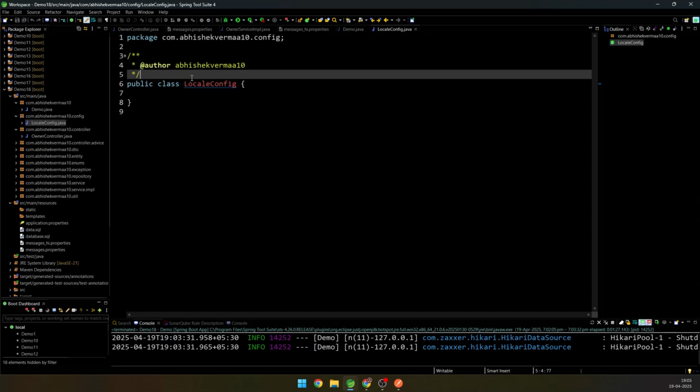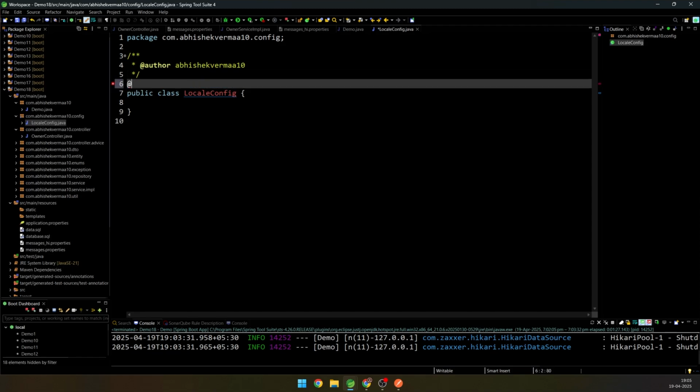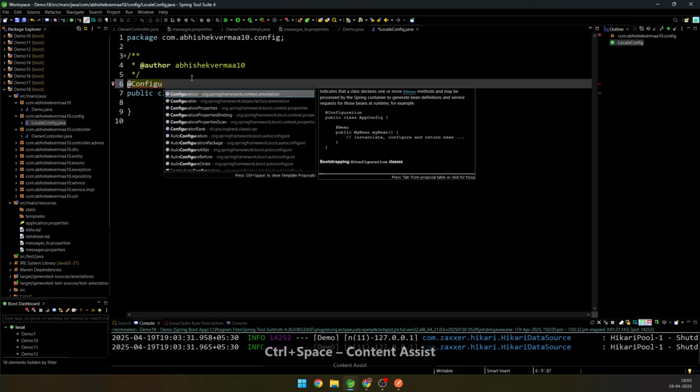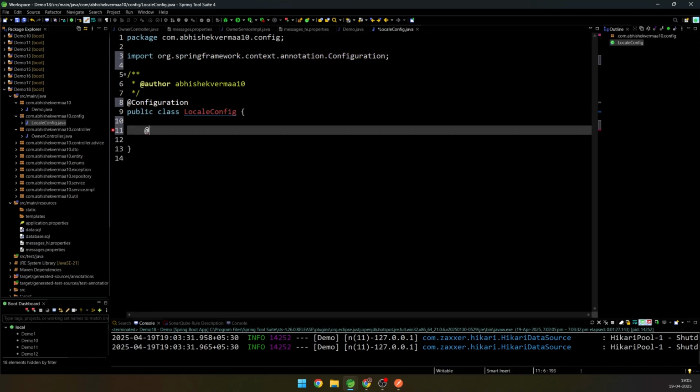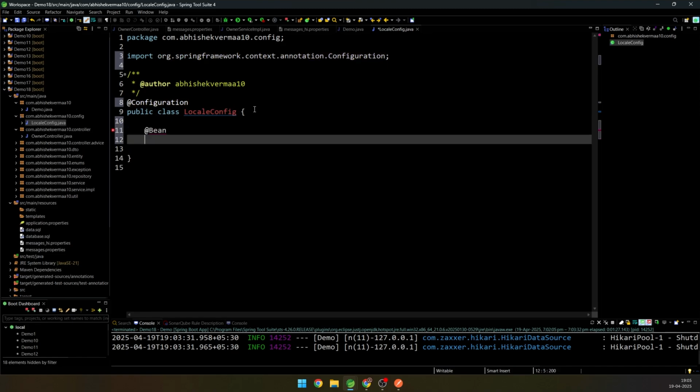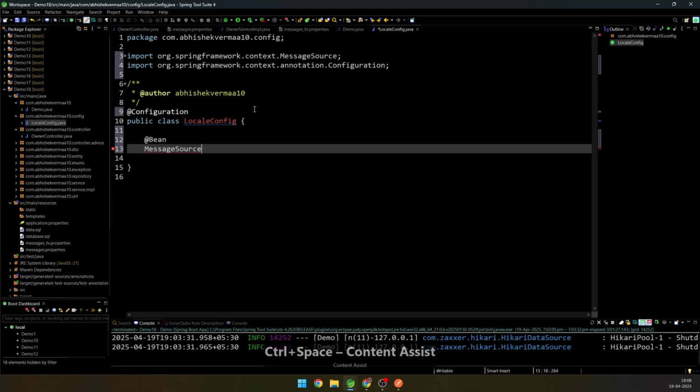So since I have given it the name config, that means I will be creating a configuration class. So let me write it something like this. And yes, this is a configuration class. Now, since I have created a configuration class, obviously I will be creating some bean also. So let me create a bean here, and the bean is going to be for the message source. So here our goal is to define other message sources also.